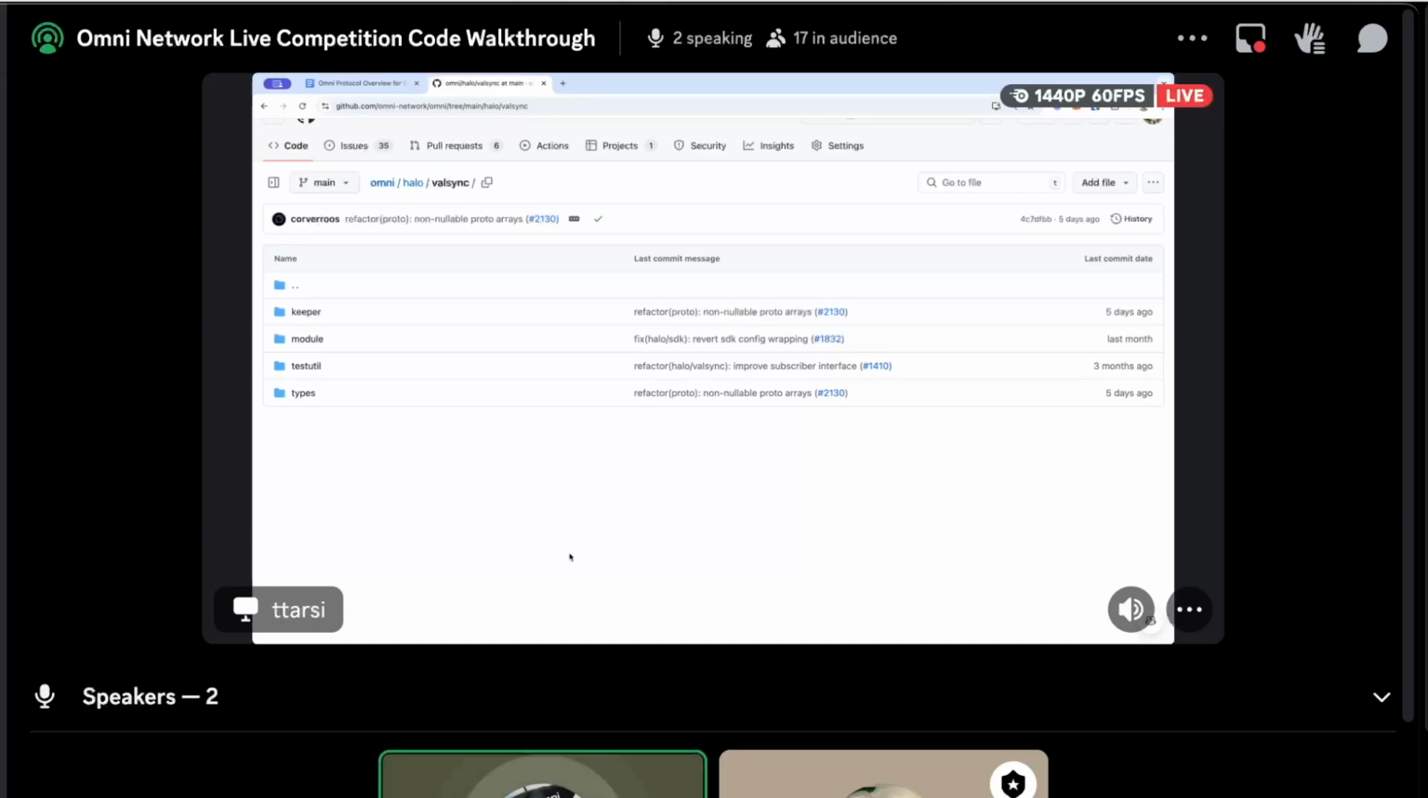So at Omni, we use Halo. It is a standard Cosmos SDK client, but there's a lot more we need to do because it is a cross-chain messaging protocol. Anytime there's a validator set update, we need to propagate that validator set update to every Omni portal that we've deployed on Arbitrum, Base, Optimism, and in the future, more chains. And so that's what this valsync module does.